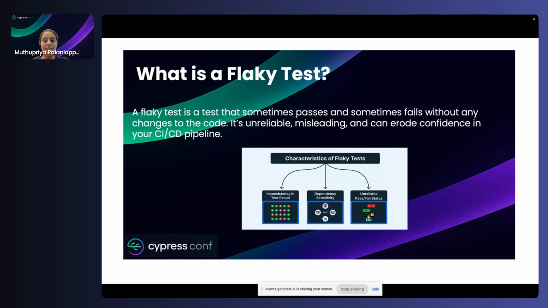So if you look at the screenshot, these are the main characteristics of a flaky test. It provides inconsistency in test results and an unreliable fail or pass status. That's the reason most of our teams lose trust in their tests when it comes to test automation, because of flaky tests. Flaky tests are a common and costly problem in software testing. They may affect software quality as well as development.